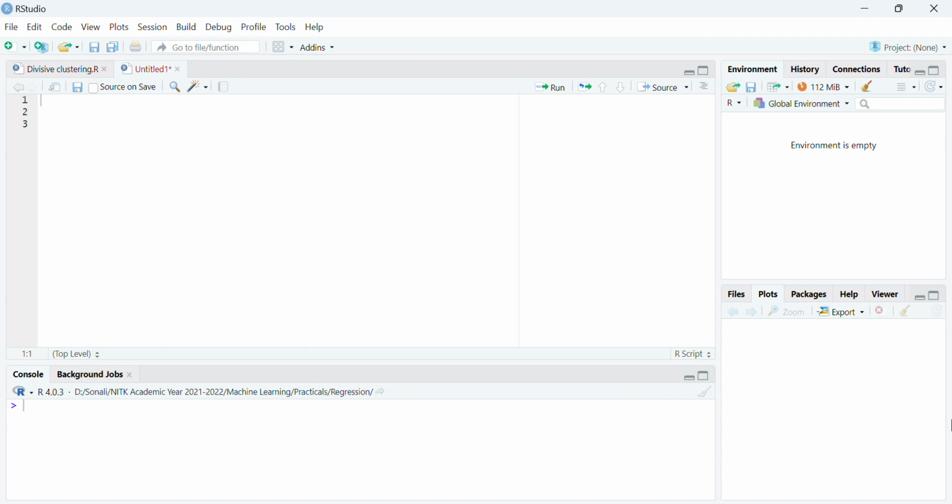You are already aware of what is to be done in divisive clustering, as I have already taught you the theoretical part. Divisive clustering is basically a top-down approach where you consider all the elements as one cluster and slowly go on breaking them into separate clusters. Let me demonstrate it. It is going to be very simple and short.